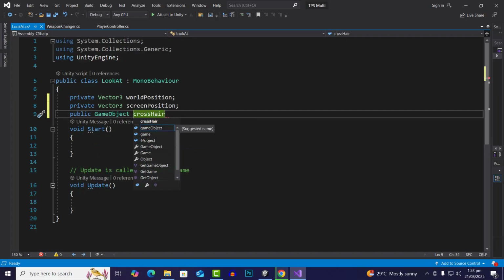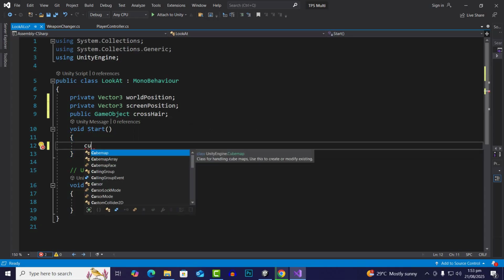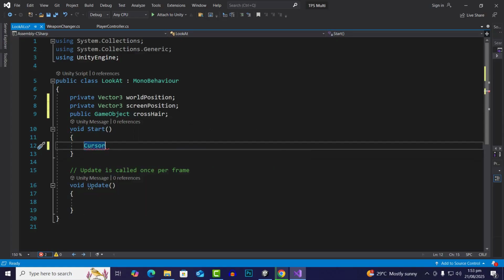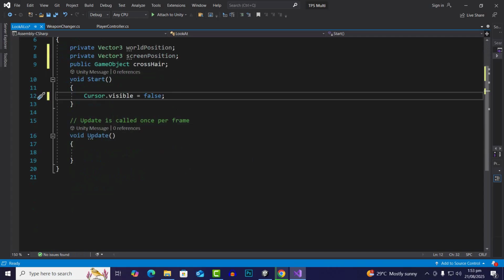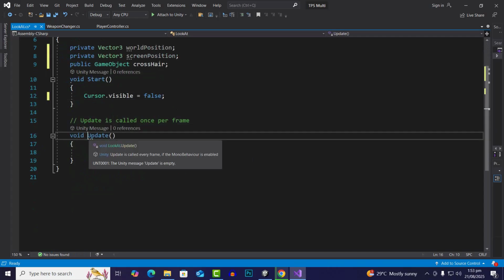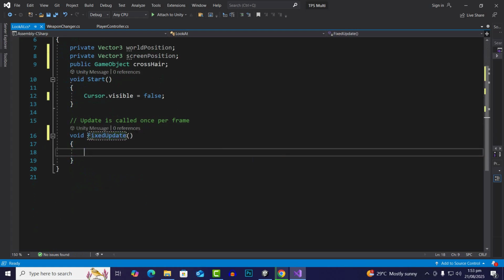which we will create in a while, and in the Start function we will say Cursor.visible = false. So we want to make the cursor false. So if we click, our cursor will be gone, and if we press Escape, it will come again. So we will create a FixedUpdate function instead of Update, and here we will say that screenPosition will be equal to Input.mousePosition.